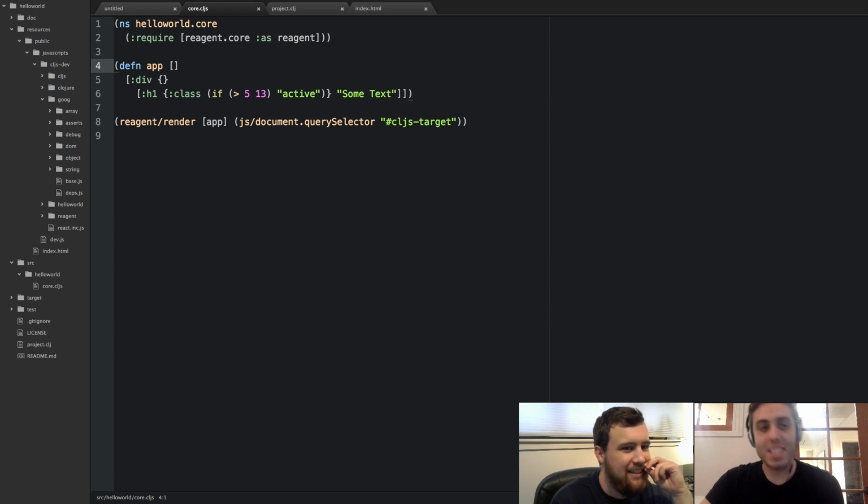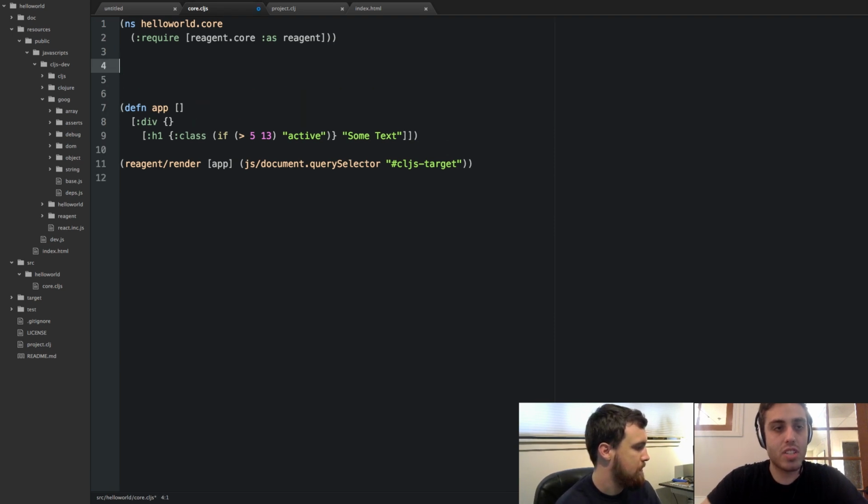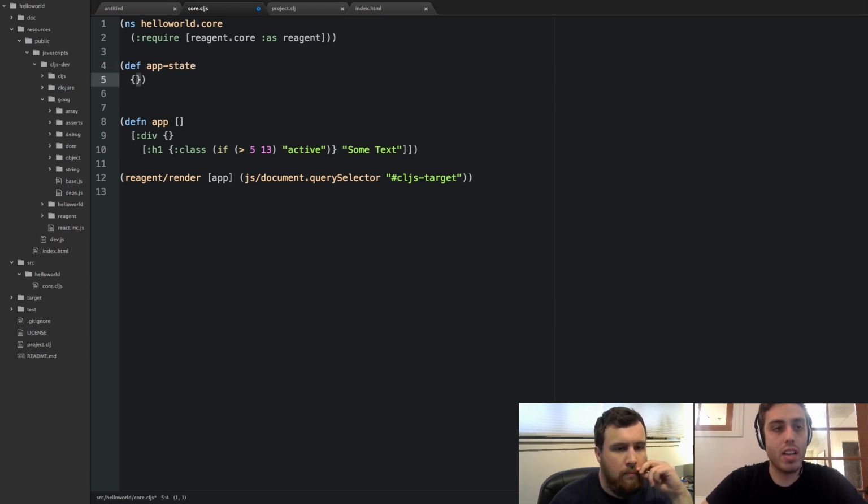It gets impressive when you add state into the mix, right? This is kind of the key thing. So let's define, let's call this def app-state, app state. And we're going to give it a map of key-value pairs, right?